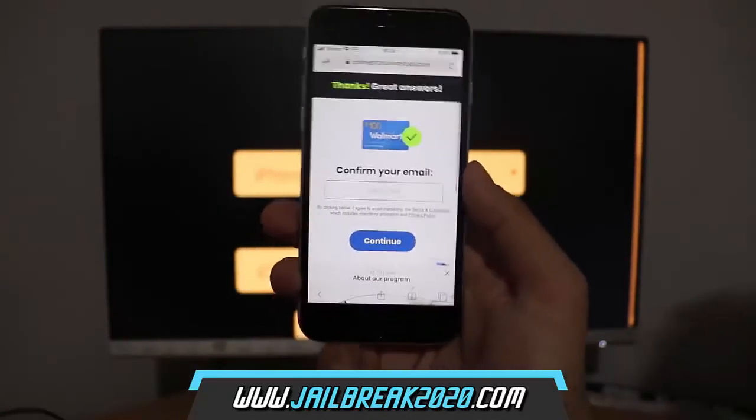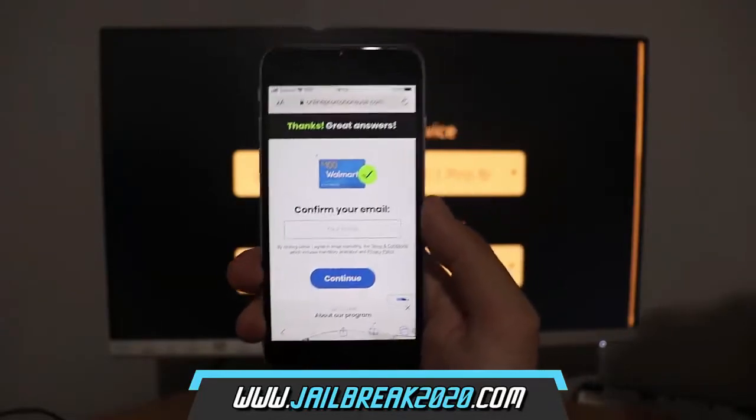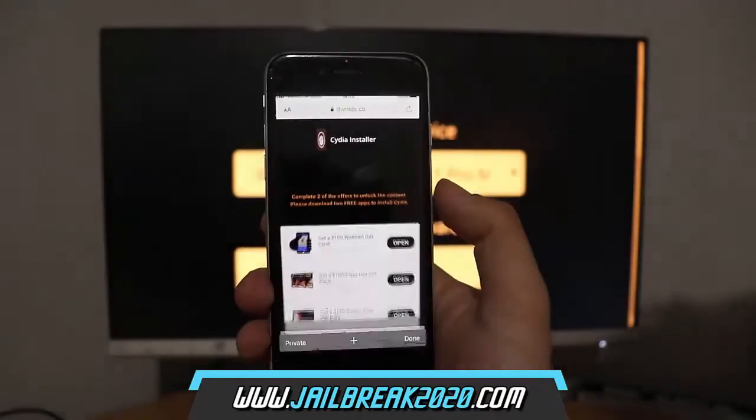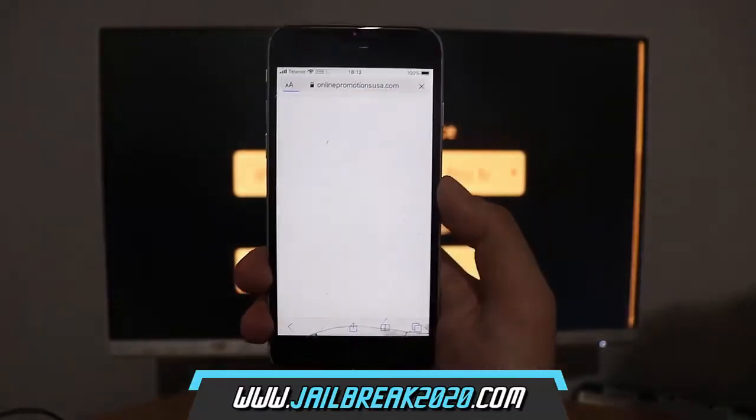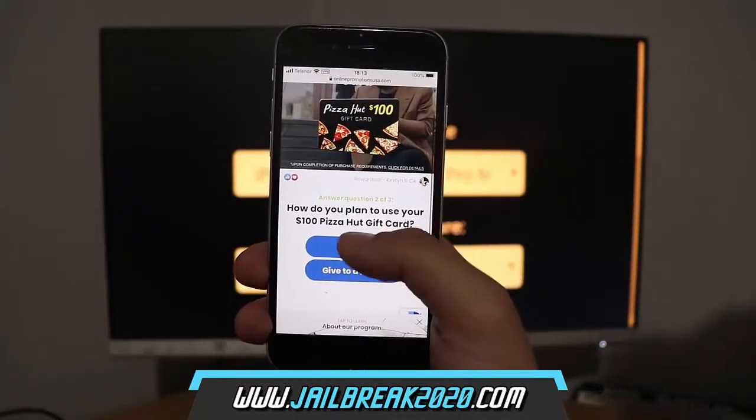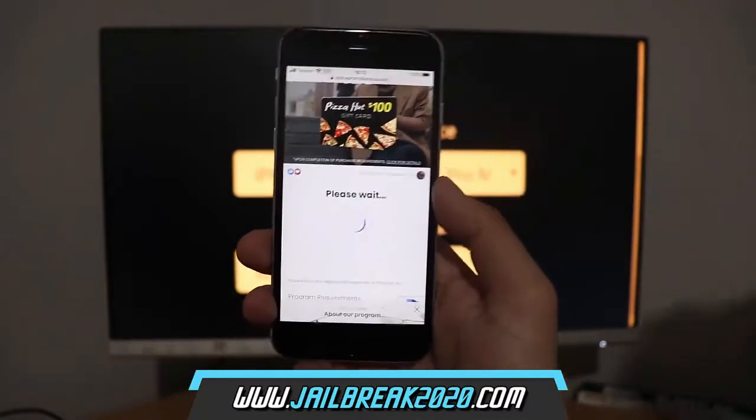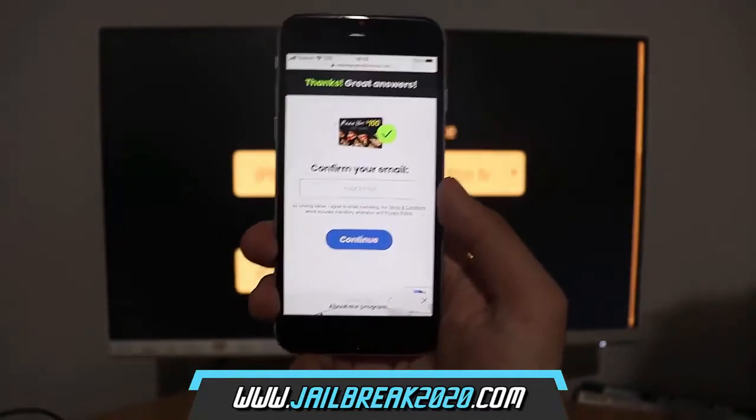And when this pops up, that is literally it guys. You have completed one offer. So you need to do this 2 times. So we have completed one offer, so let's go back here. Let's tap on the second survey and we need to do the same thing here. So as you can see, this is literally the same thing. Tap on any answer, any answer, any answer, and that is it guys. You have literally completed 2 offers and you can now receive your Cydia.